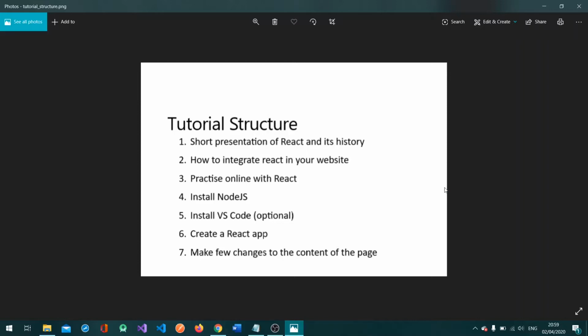Then I'm gonna move on to show you how you can practice online, even if you can't set up a development environment on your computer. Then we're gonna try to set up the development environment on your computer if you want to do so. So let's get started.